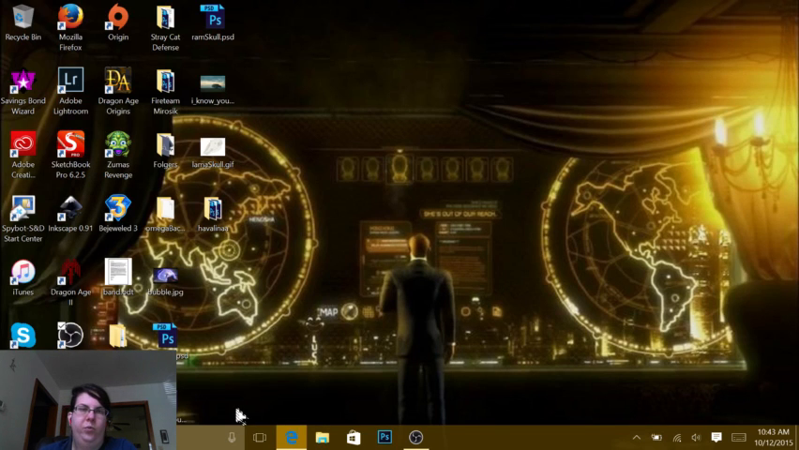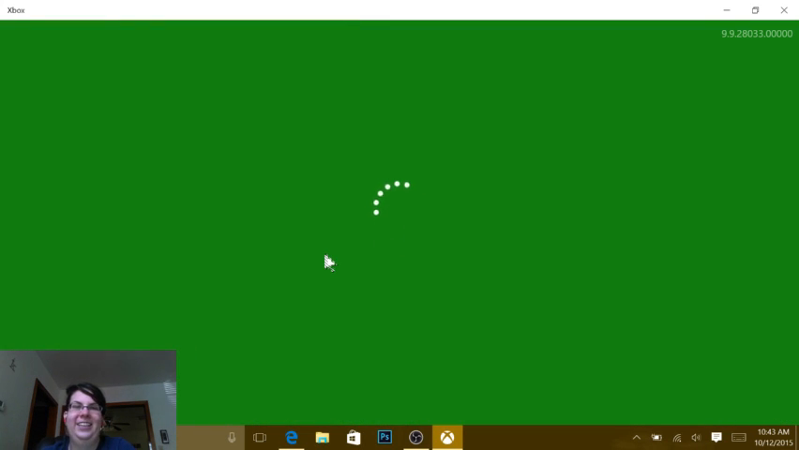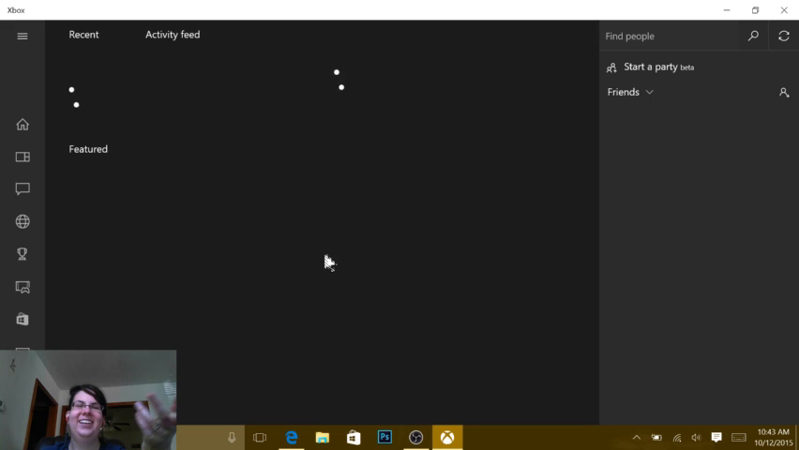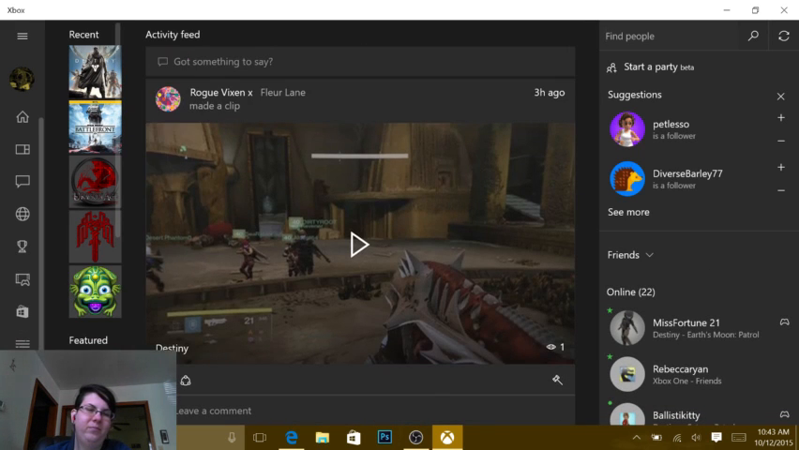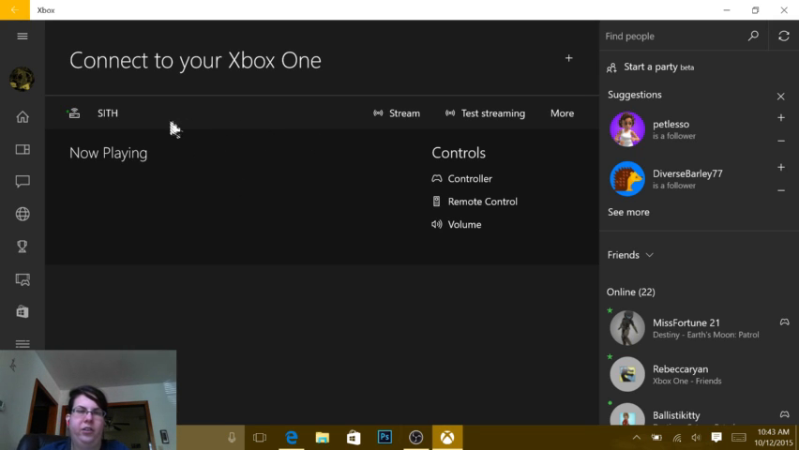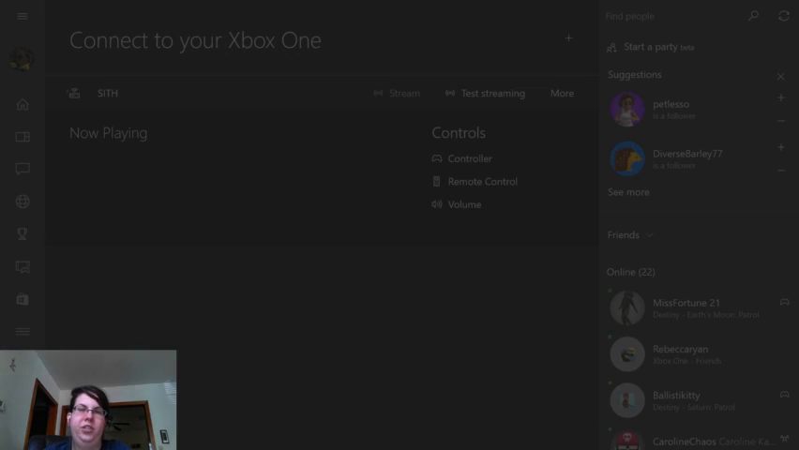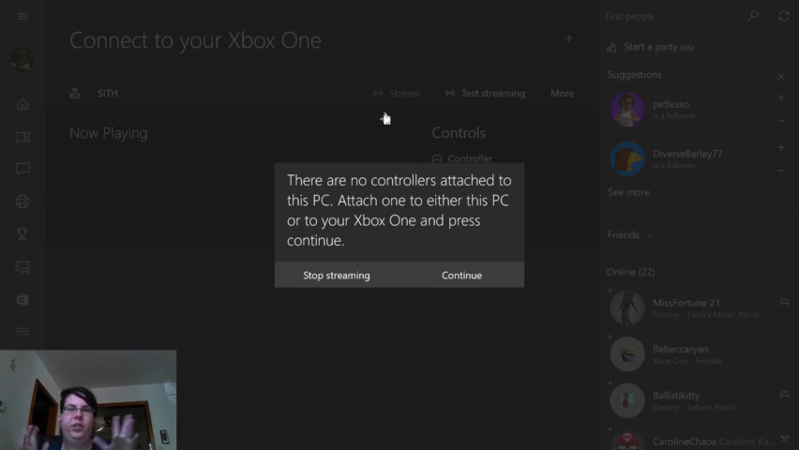So what you do, just dead simple startup, is you open the Xbox app on Windows 10. You go to this little icon right here. You need to be logged in on the same account on the computer as you are on your Xbox. All the same thing. And then you click stream. And it'll connect, and it'll do things.